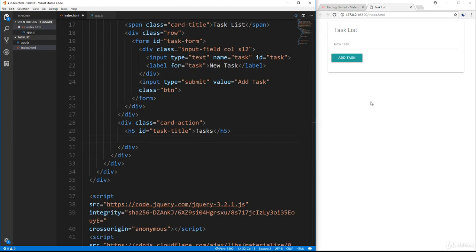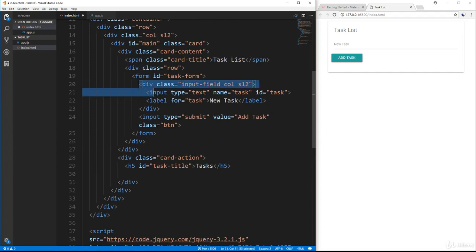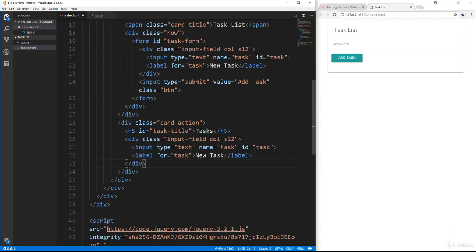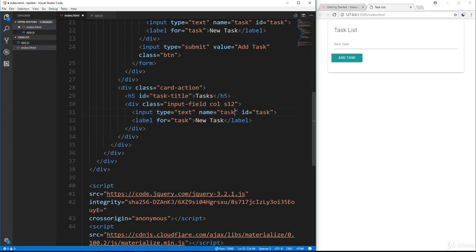Because what I want to do is have our list of tasks, and I want to be able to filter through them. So as we type, it'll filter through the list. So what I'm going to do is copy this div with the input. We don't actually need a form tag. We're not submitting it. It's going to be just a dynamic input. But we're going to change the name to filter. And we're going to change the ID to filter.